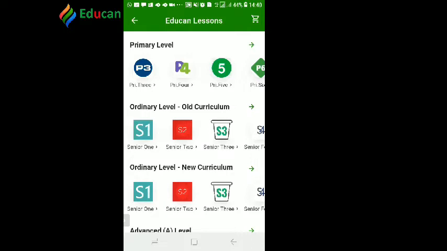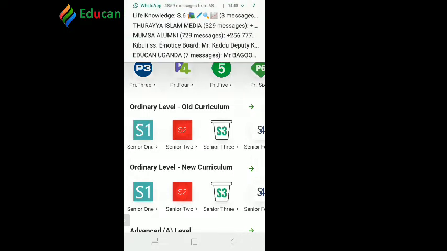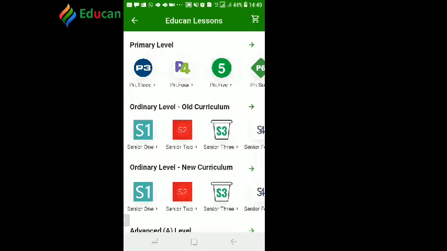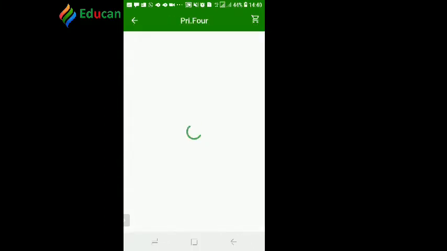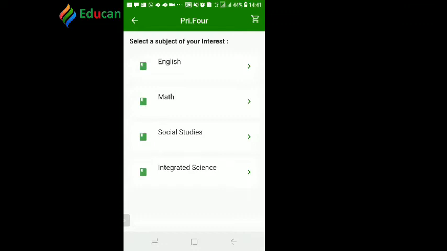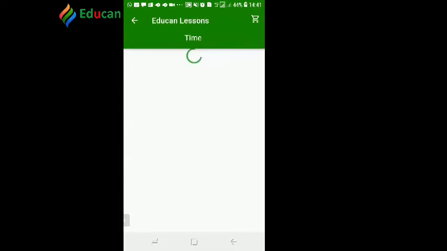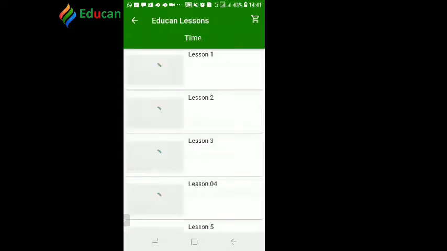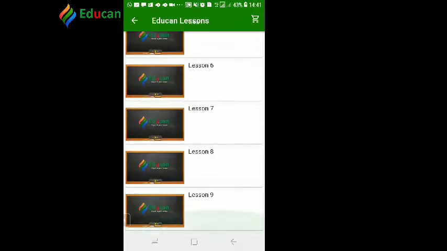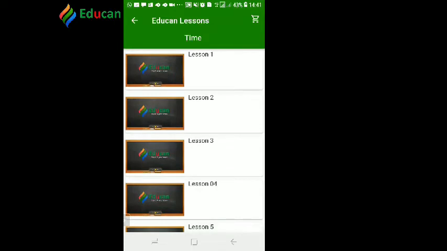So for primary, I can click on any class that I want. For example, if I click on primary 4, the subjects come. Maybe I want to study English. It comes along. For example, here there is a topic that is called the time. Whichever lesson I want to watch, I simply click on that lesson, and then I can watch that lesson and learn.